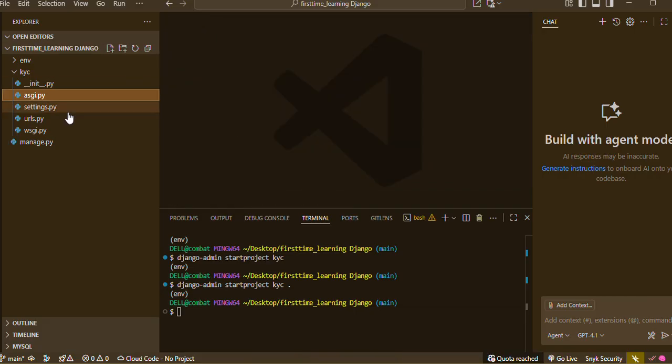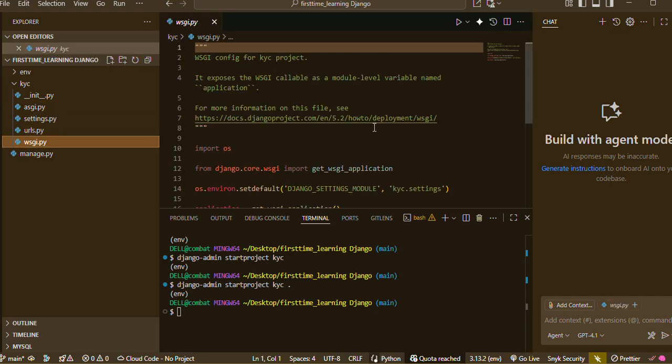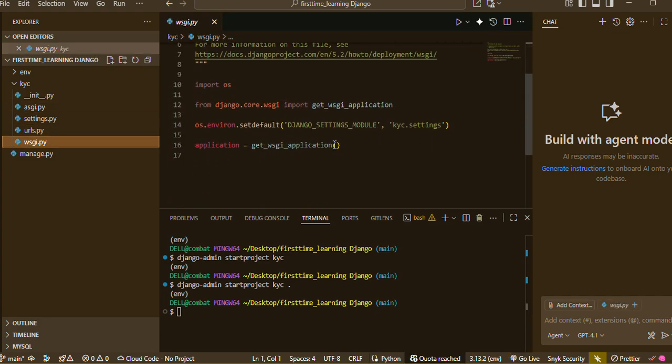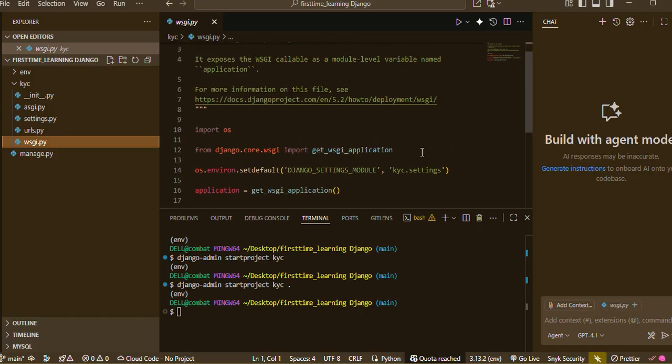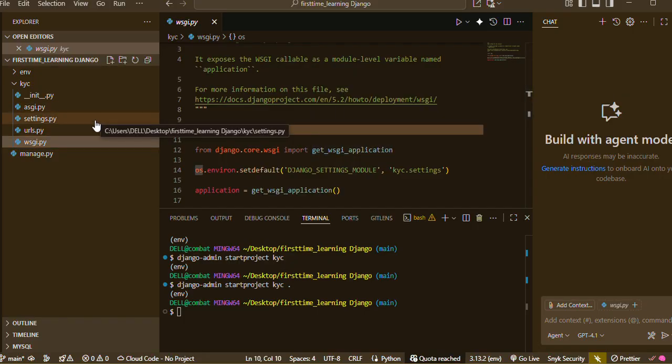Then you can also have the WSGI. WSGI is the Web Server Gateway Interface. Both of them are for displaying your products online, but they have different features which you can go and check by yourself. That is what we call learning. Check by yourself, do research, and you will learn more than expected.